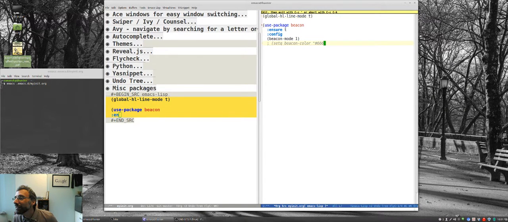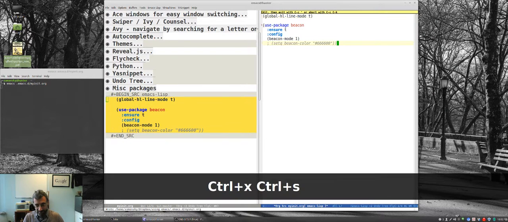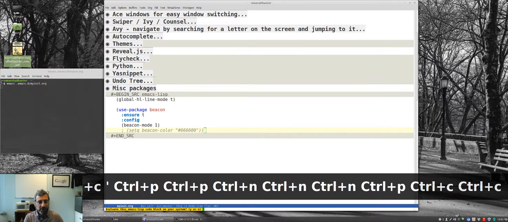This lets you set the color of the beacon, but I'm commenting this out here because this color works for my default theme, Zenburn, but it doesn't work well for this particular theme. But let me show it to you. So let's save that. Let's actually run this block with Control C, Control C.